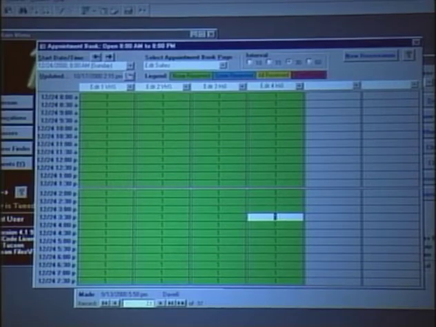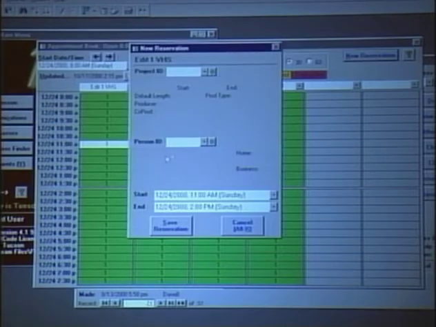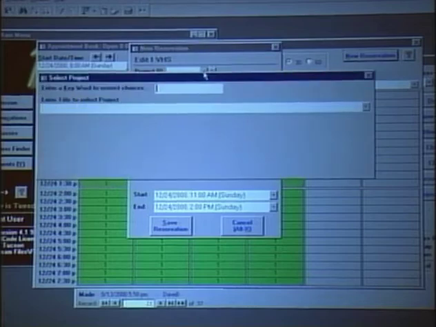Okay, now that we see that there's space available, we want to start a reservation, and by simply picking the piece of equipment and the time, we'll just start at that intersection. So we're going to reserve Edit 1 VHS starting at 11 a.m., and right up in the right-hand corner here is the new reservation button, and we get an abbreviated reservation form because we've already picked the time and we've already picked the equipment. All we need now is to fill in the project.